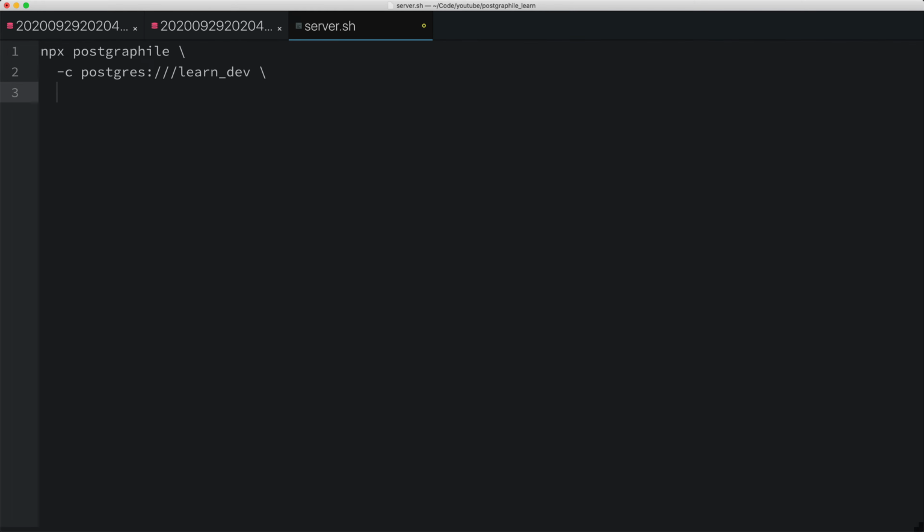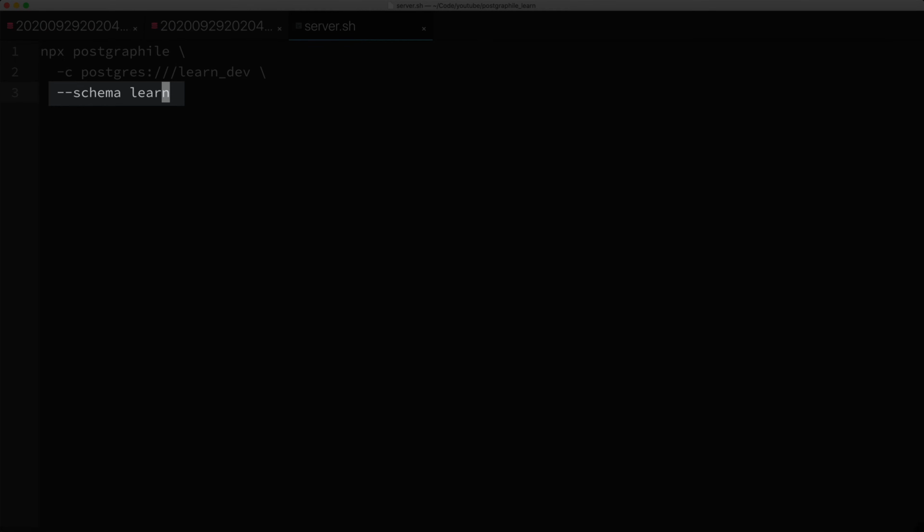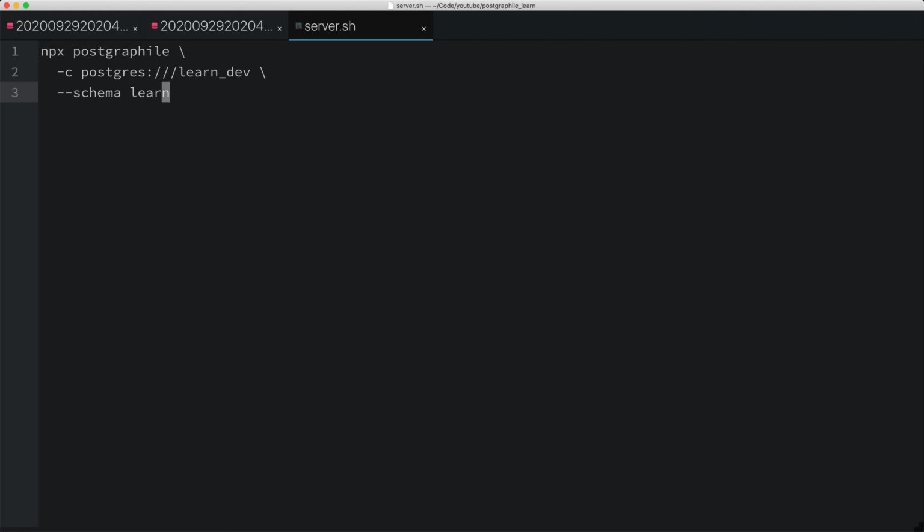Then I'll continue the command on the next line, where I'll add the schema option, and I'll tell Postgraphile to use the custom learn schema. So do you remember a few moments ago when I posed the question, why are we creating a custom schema? I bet seeing this option right here is starting to answer that question in your mind. Basically, we're telling Postgraphile to only expose things it finds in the learn schema. So for example, if we wanted to create some tables in some other schema, Postgraphile won't expose those tables. The reasoning behind why we're using schemas will become even more clear a bit later when we set up user registration and authentication, so hang with me for now.